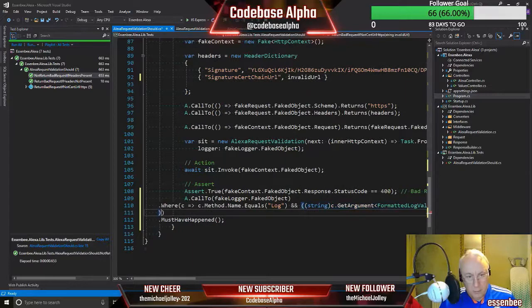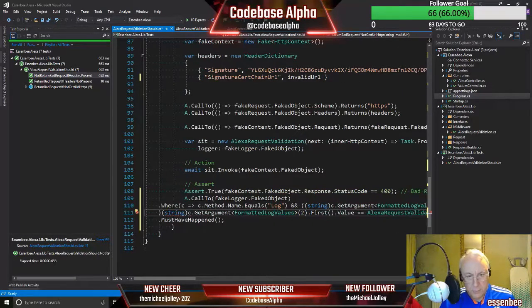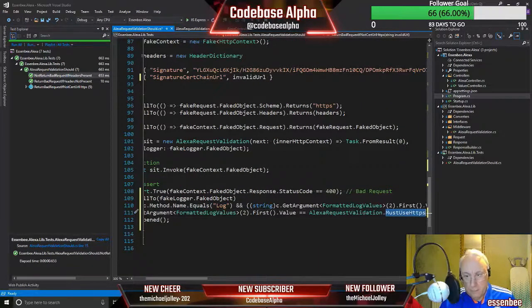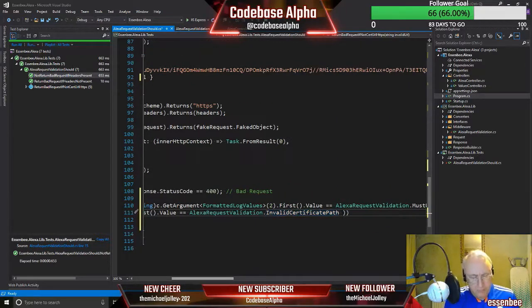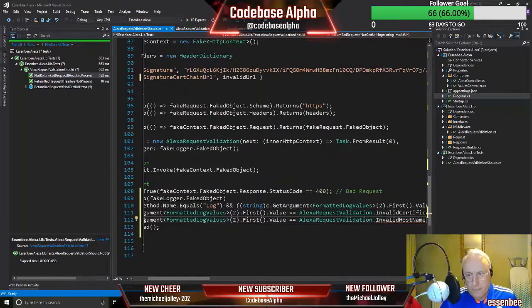So we don't want it to be... Oops. No, that's not what I wanted. I wanted it there, and it was invalid. Invalid certificate path, wasn't it? Or invalid certificate host name. Okay.